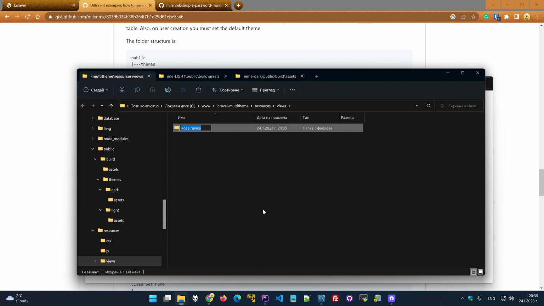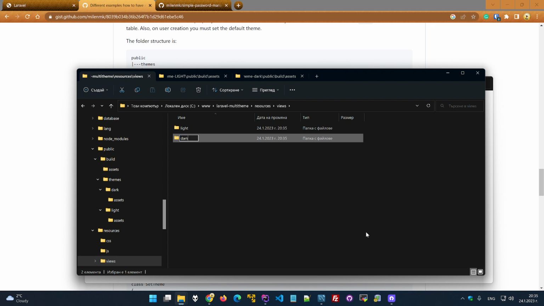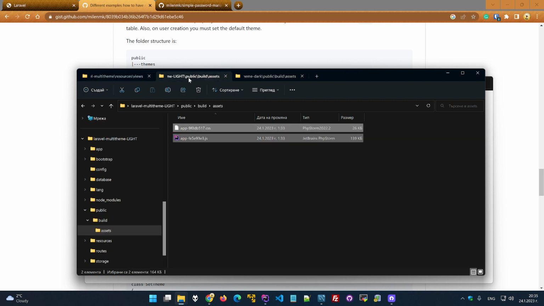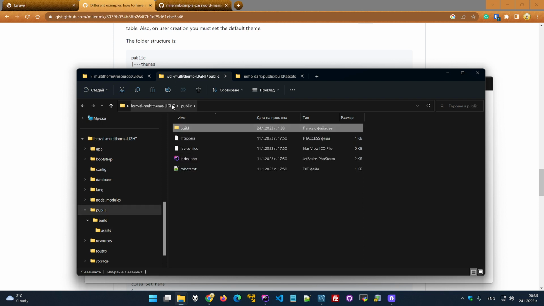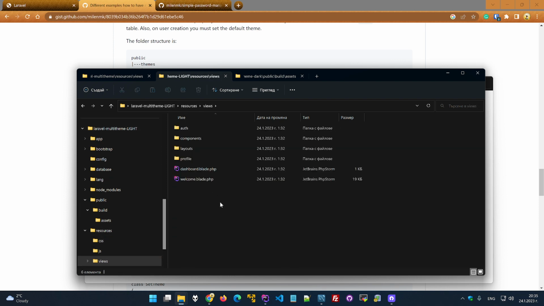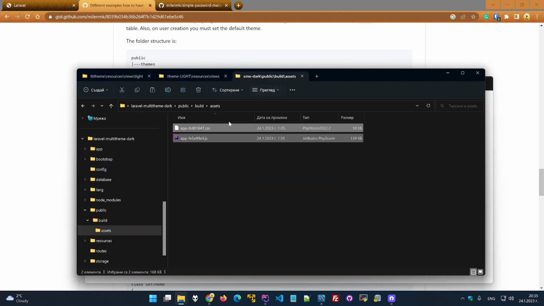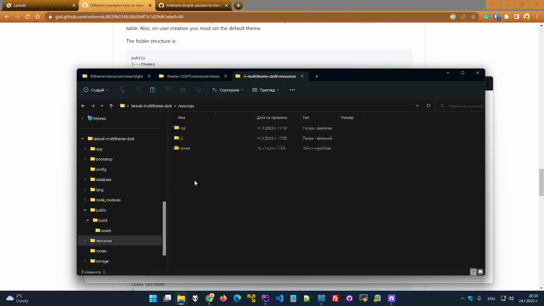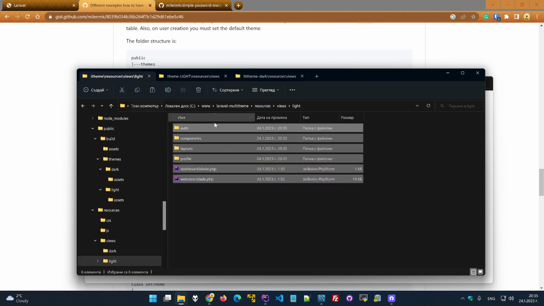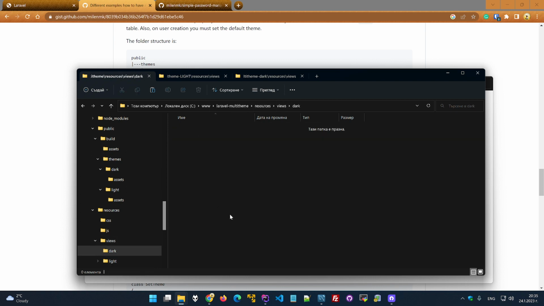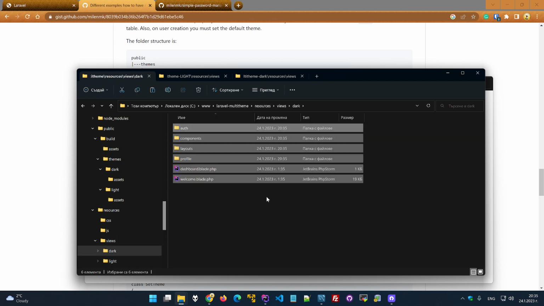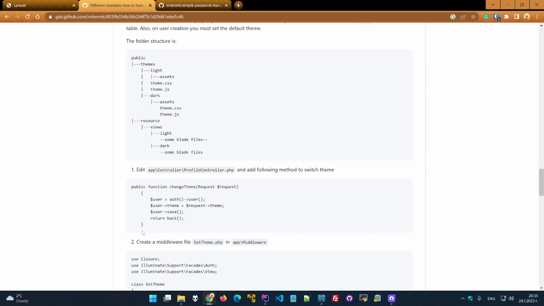And let's make two folders for my light and for my dark theme. And now I will copy the view files from these default projects that I have. So I will take the light. And now the same for the dark resources, views, and copy those view files, those templates. Okay, yeah, now we are ready. First, let's put our theme switcher in the profile controller.